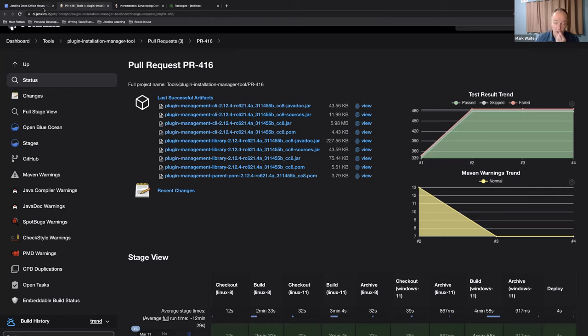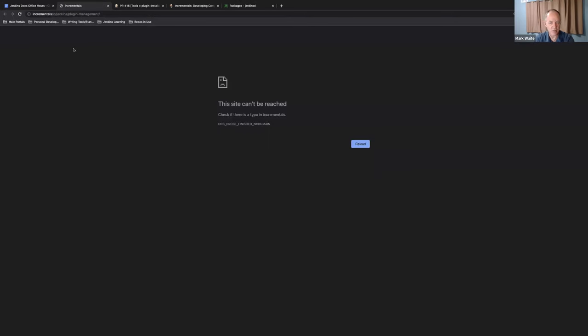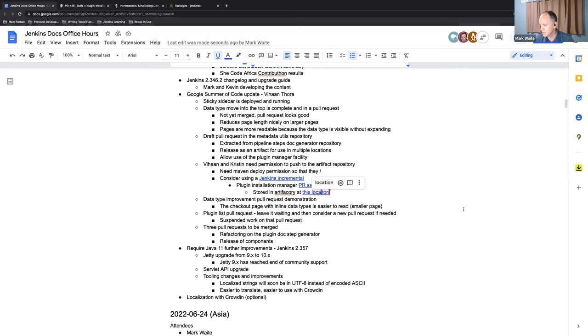Okay, so it looks like the plugin installation manager tool is definitely, Kevin, I'll send you a URL. Let's get this one. So I'm going to paste into the document another URL that will let us navigate inside the repository stored in Artifactory at this location. Okay, so try clicking that and see if it opens us into a, oh, it would help if I did a better job of copying and pasting, wouldn't it?